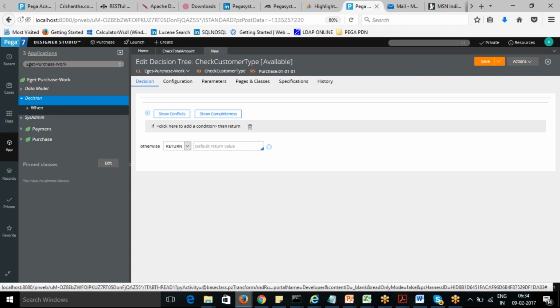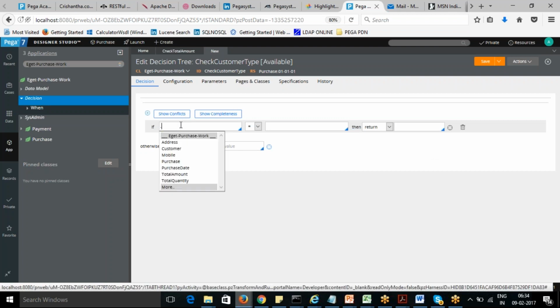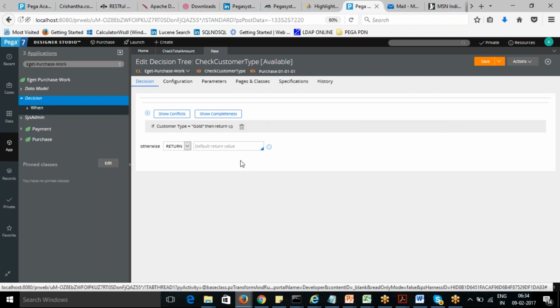Here, whatever condition you want to write, you can write it here. So I want to check the customer dot type, the customer type. We want to compare if customer type is gold, then return 10%.